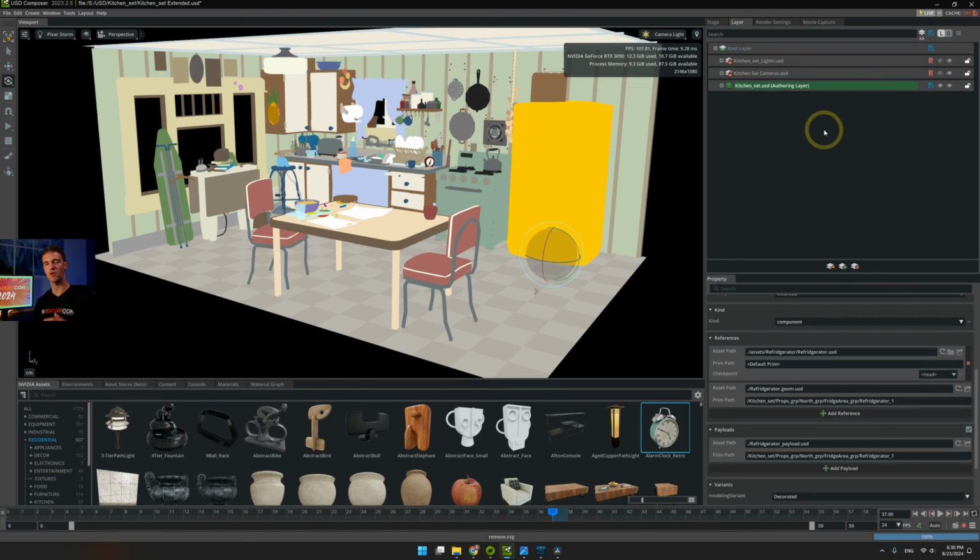So this is very common to separate out certain tasks or certain work by different artists. So you might have one layer, that's the kitchen set here, that's the original one. And I have already added 2 additional layers where I have added my own additions. And I could do this without touching the original file. So the original one here is still in place. There's the kitchen set USD, which was what I downloaded.